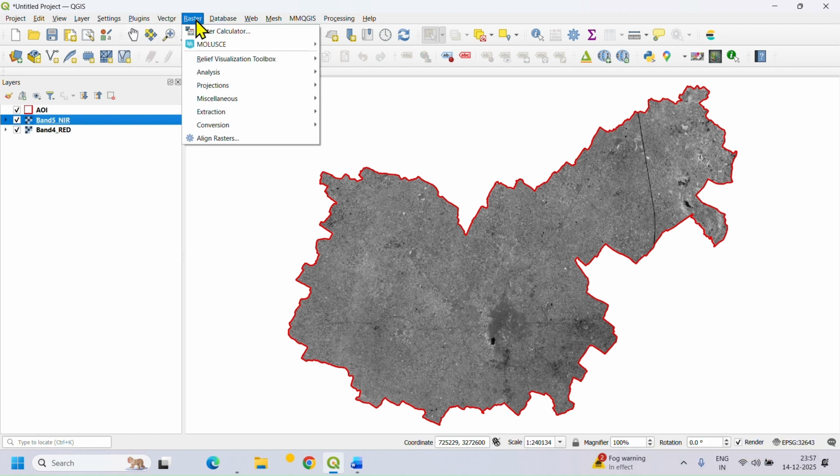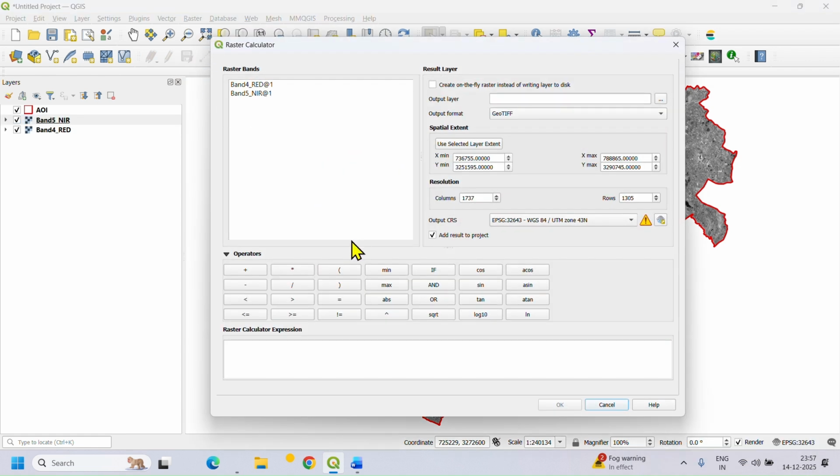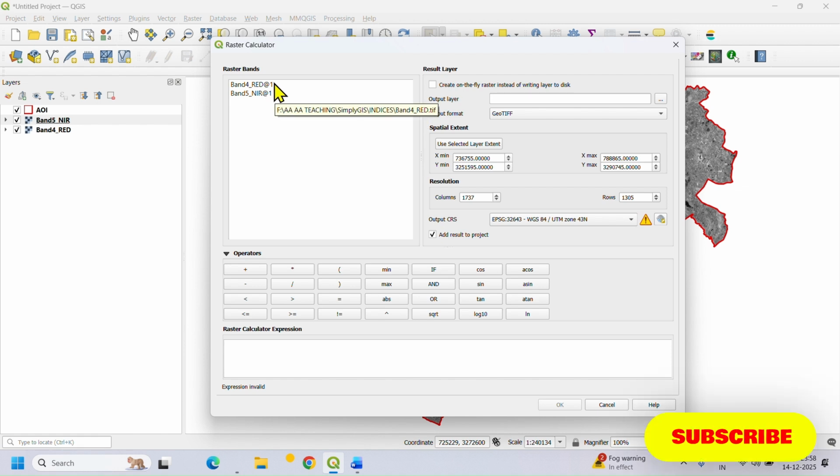For that, let's go to Raster Calculator. So in Raster Calculator, this part shows the raster bands in our layer panel. So band 4 and band 5 are here. This is the raster calculator expression where we have to write the formula, and these are the operators, different signs and symbols. So as I told you, the formula for NDVI calculation is near infrared minus red divided by near infrared plus red.